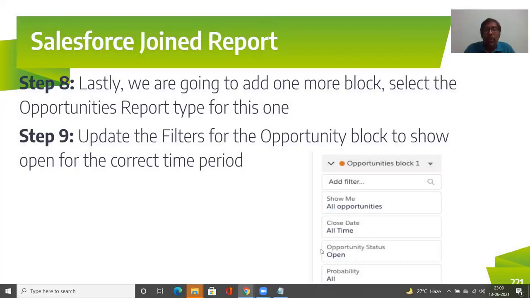After you've done this, we are going to add one more block. In case you want, you can add one more block now. Select the opportunity report type for this. Update the filters for the opportunity block to show open opportunities. Now here for opportunity, we added the opportunity report type. Then for this, we have to add the filter.